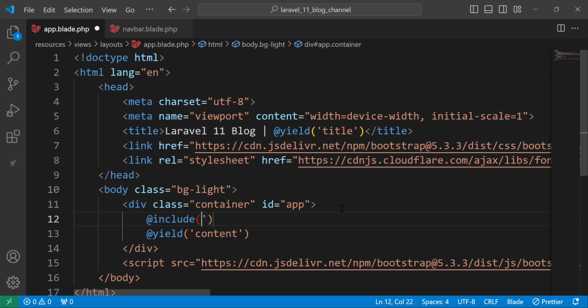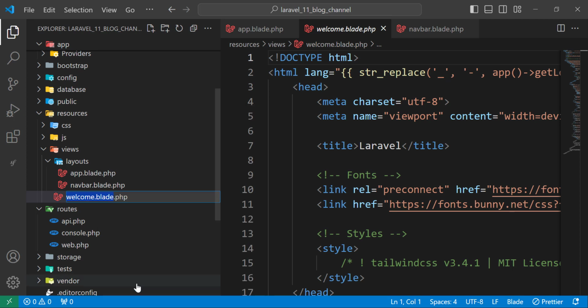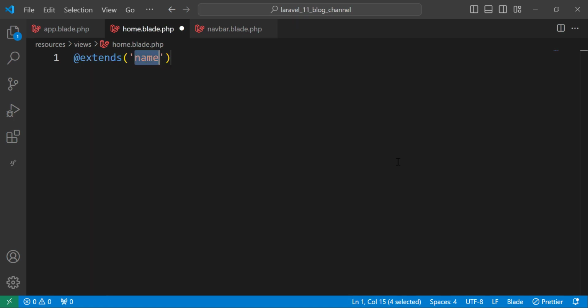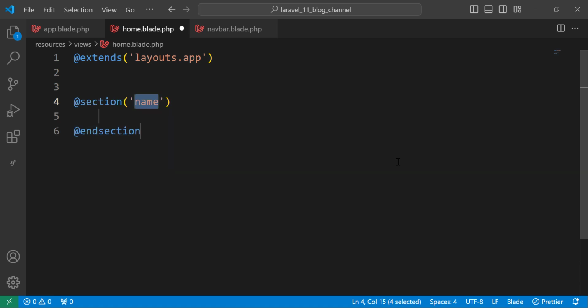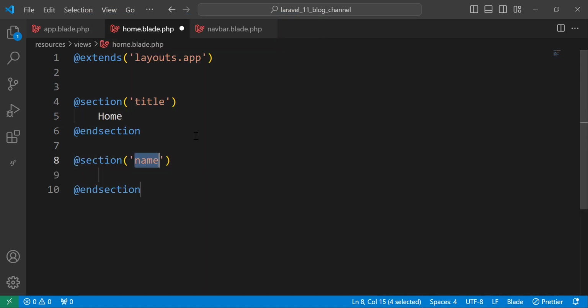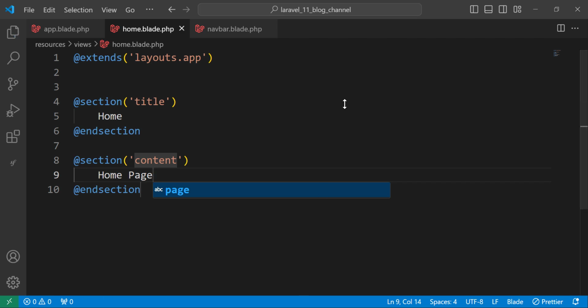So it's inside layouts.navbar. Let's save, let's run the server, but let's first add the home page, or let's change this one to the home page. Let's rename this one to home page and remove everything from here, and let's extend layouts.app, and here add section title. Let's give it home, and next we need the section which is the content, and for now just add home page. So let's save and run the server.